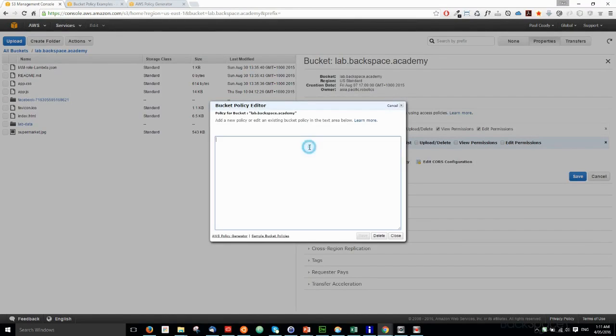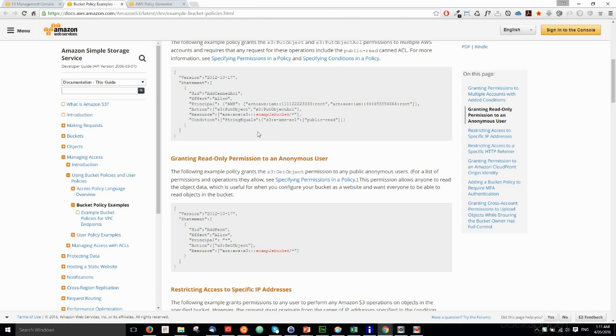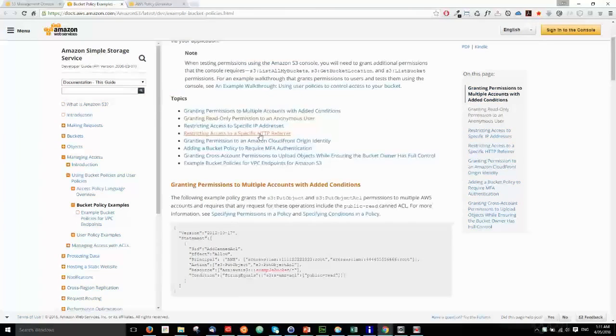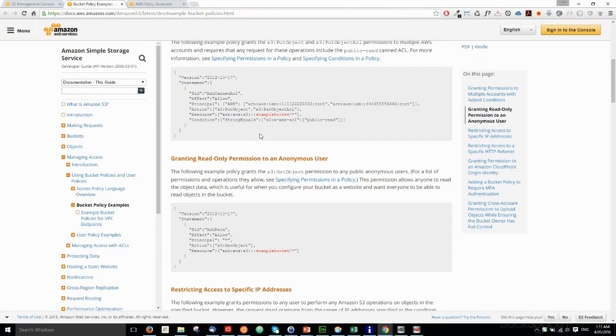So we can put our bucket policy in here, which is basically JSON code. Or if we don't understand how to do that, we can use the AWS policy generator, or we can cut and paste some of the sample bucket policies that are available. Looking at the sample bucket policies, we can see that we've got quite a number there that we can use. All you do is copy those and change your bucket name or whatever you need to change to make that work for you.